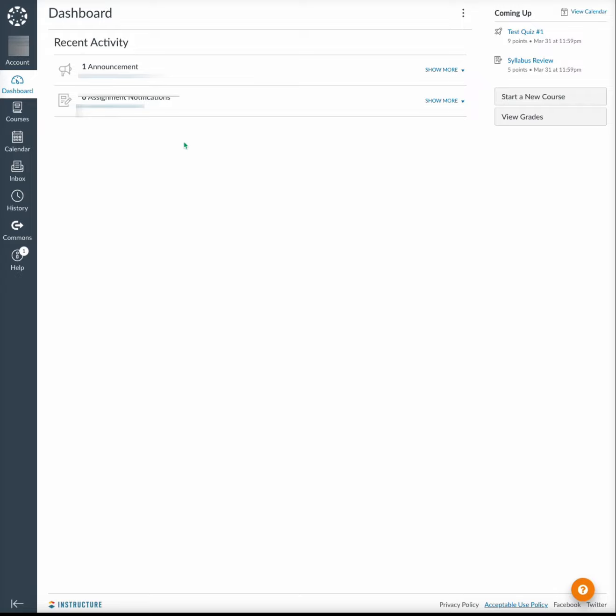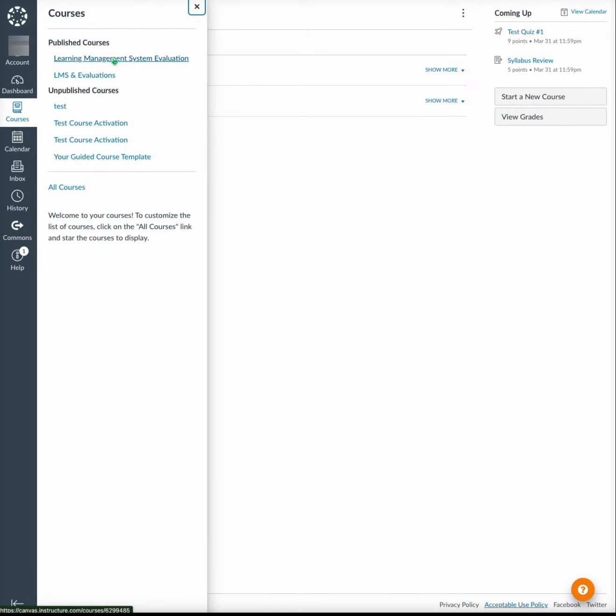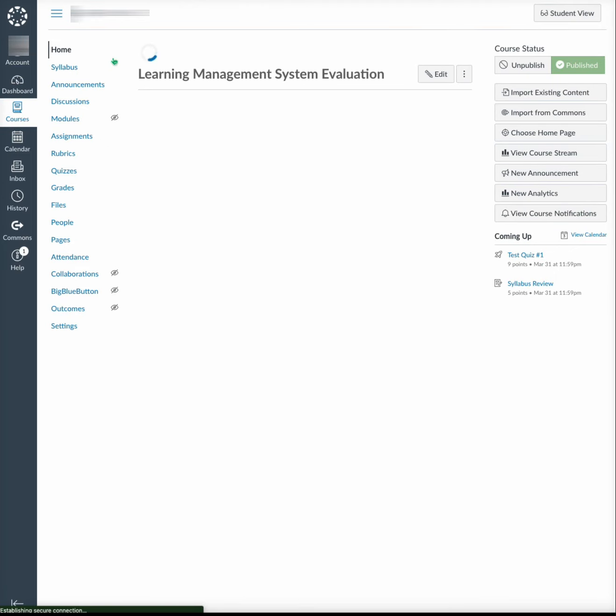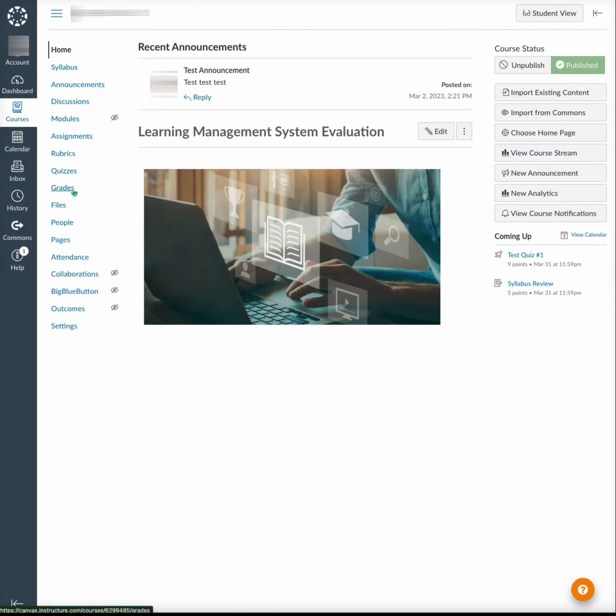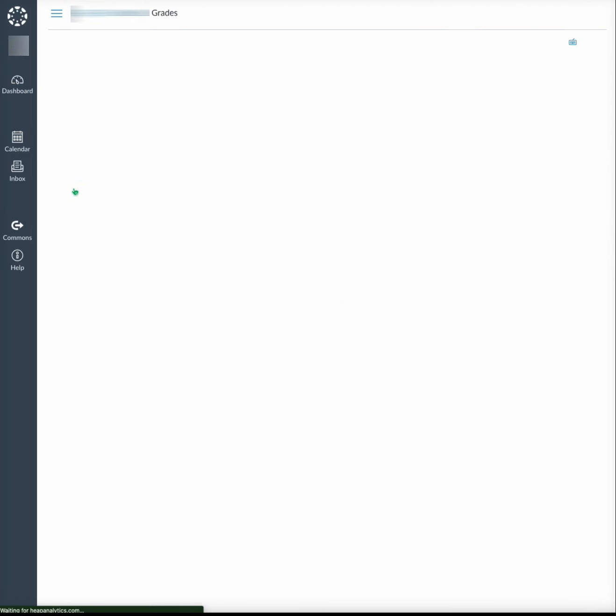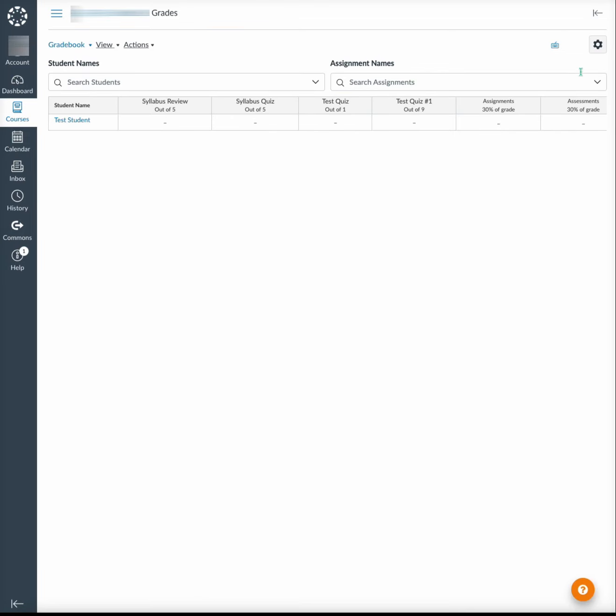So we are going to start right off here on our global nav bar with courses and select that. And we are going to select our desired course that we want to go into and then come down here and select grades. Now, once we're in grades, we're going to come over to the settings icon on the right hand side. One thing to make sure you're looking at is that you're in the gradebook view right here.